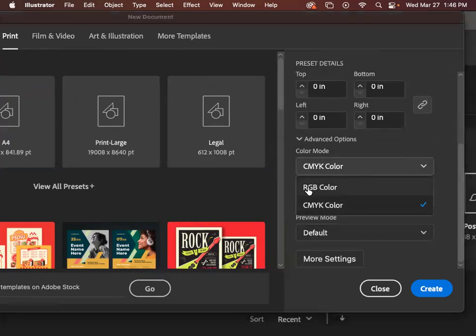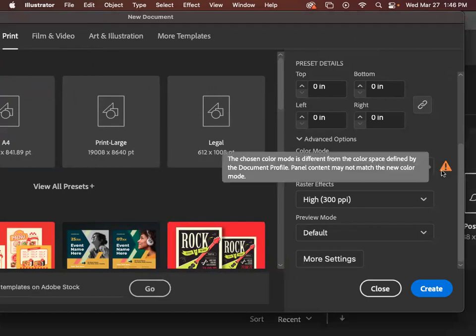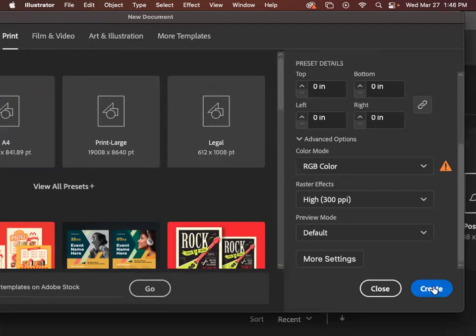We've got to do this RGB. This laser cutter engraver does not like CMYK. So that's one of the changes here. And don't worry about it giving you this little thing here. Create. Yes? Did you guys see that?